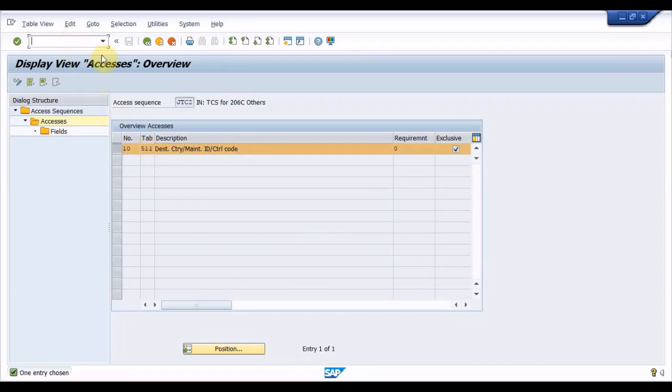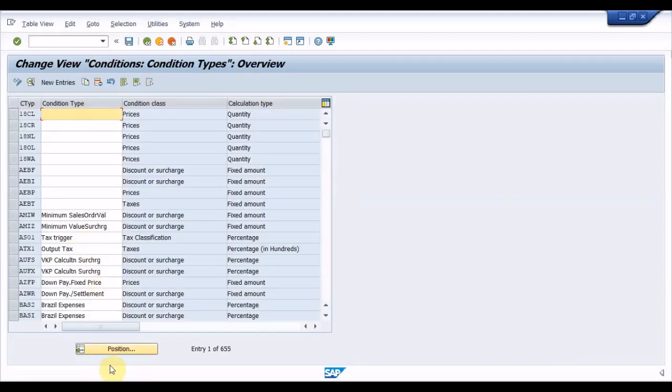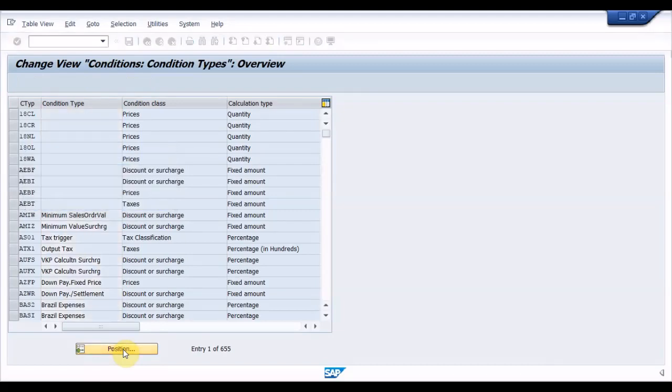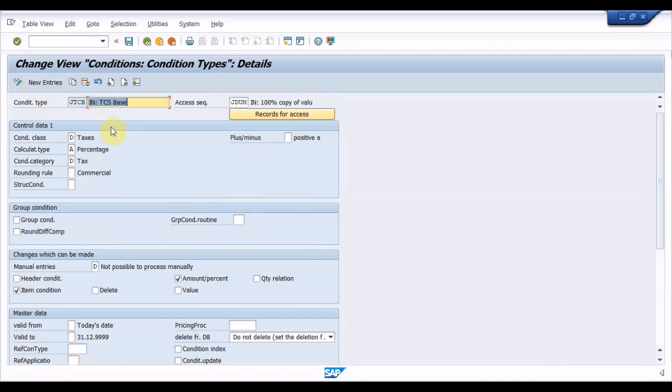Then assign these access sequences to the respective condition types in V/06. For the condition type JTC1, assign the access sequence JTC1. For the condition type JTC2, assign the access sequence JTC2. And for the condition type JTCB, assign the standard access sequence, that is JDUM.